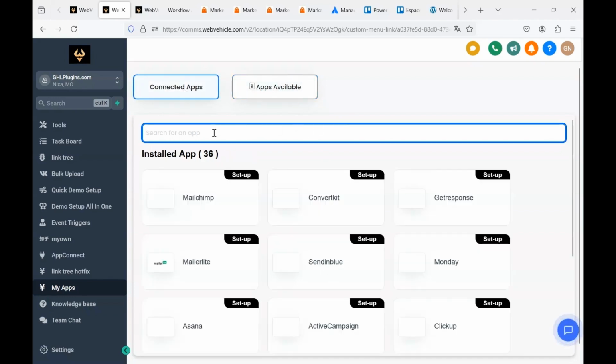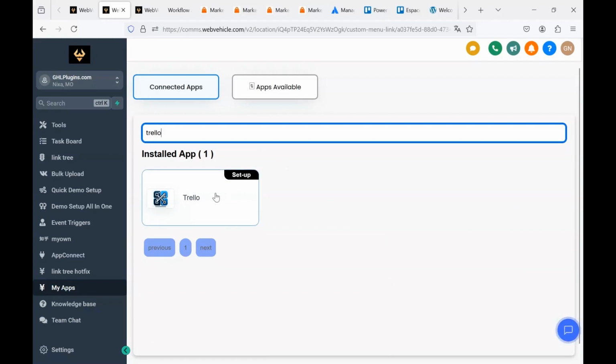And you look for Trello. There you go, we have Trello. Remember, Trello is already connected to the agency, right? That's the reason why we have it here in connected apps. The next step right now is to get Trello connected. We want to connect the workflow app to our Trello account. How do we go about it?